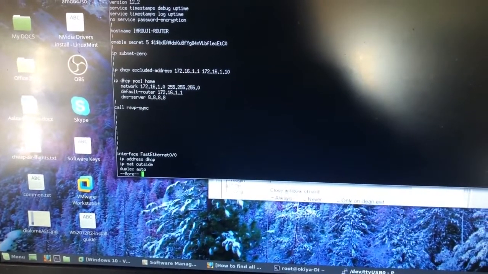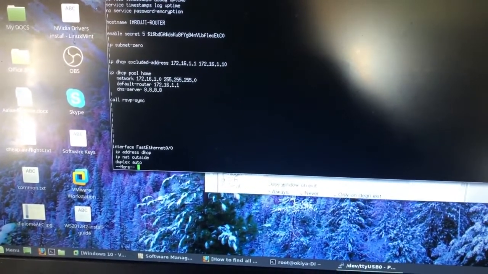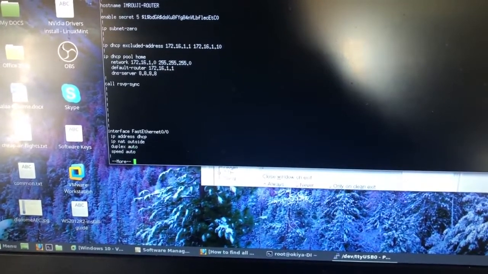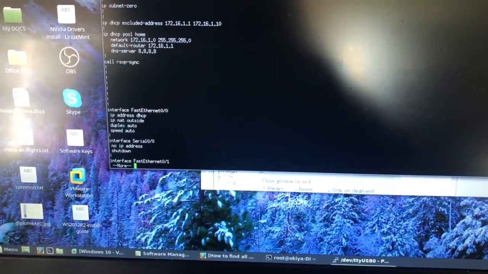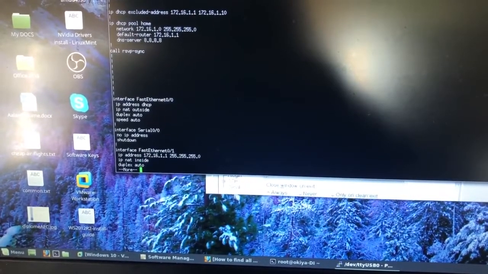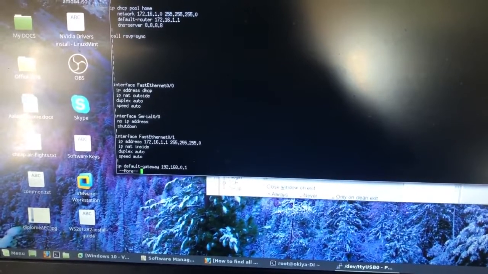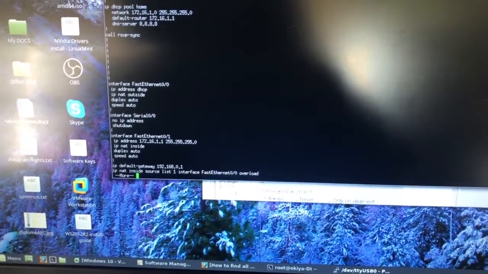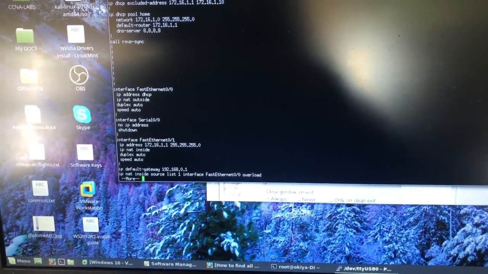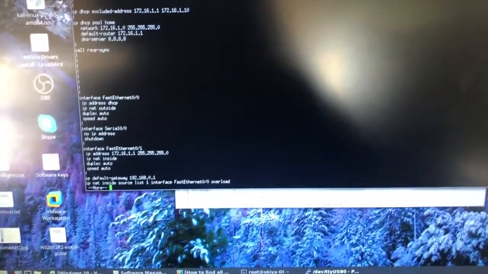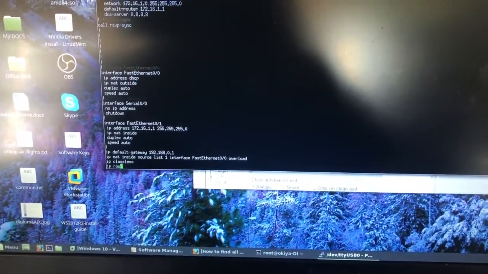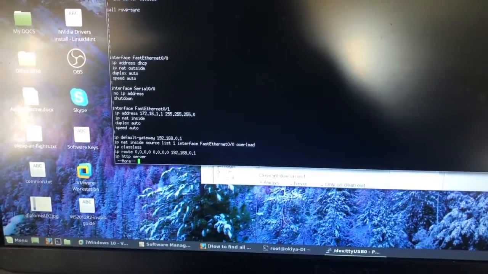FA0/0 will grab an IP address from the home ISP router to which it will be connected. We have the IP NAT outside. What about FA0/1? Okay, looks good. So the gateway is the one that's pointing to my home ISP router, and we have our NAT here and our default route.